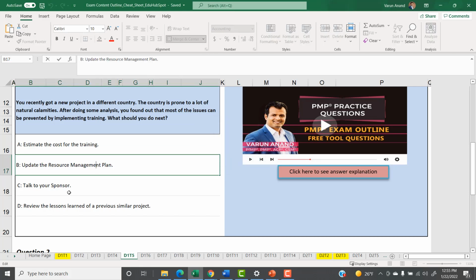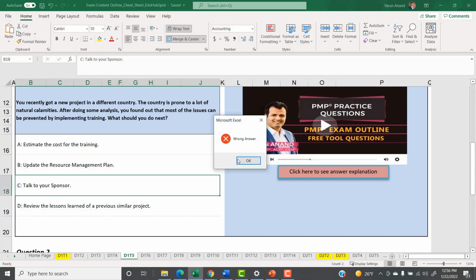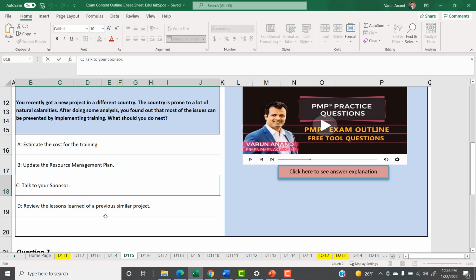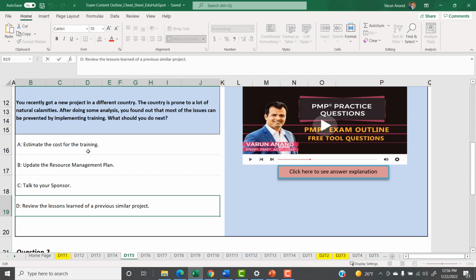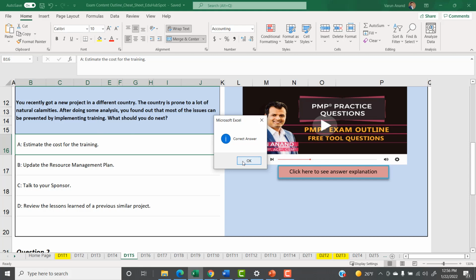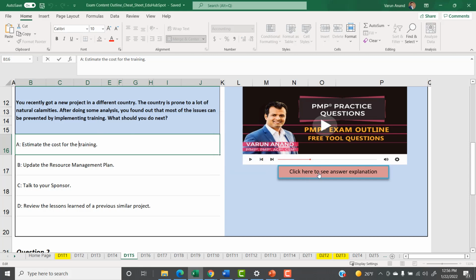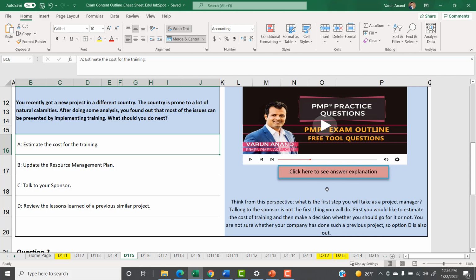Wrong answer. C, talk to your sponsor. Yes, you can talk to your sponsor as well, but not as my first step. Sponsor would ask you how much will it cost, how you are conducting the training, things like that, right? So C is out as well. D, review the lessons learned of a previous similar project. You can do that, but it's a new project in a different country, so not necessarily you will have lessons learned. So D is out as well. So the correct answer should be A, which is estimate the cost of the training. You can also click here to see the answer explanation. This will give you, and you also have a video where we are explaining this question to you.